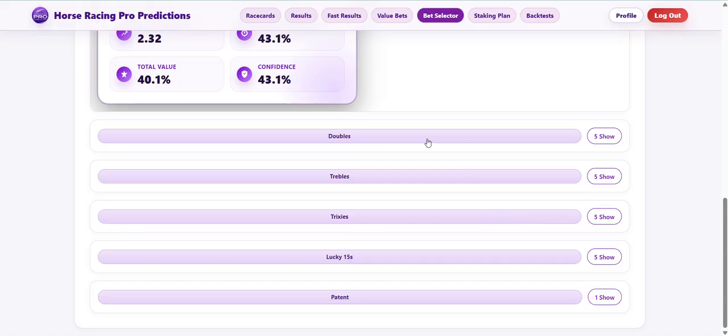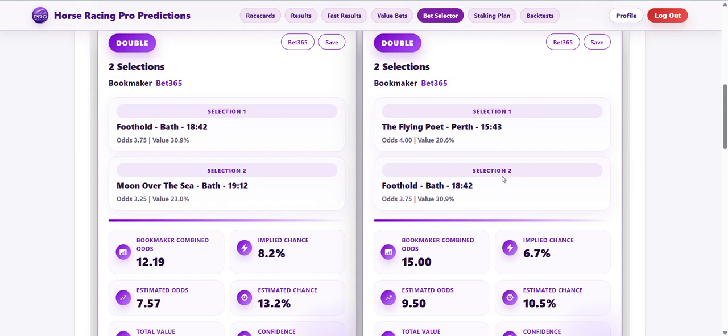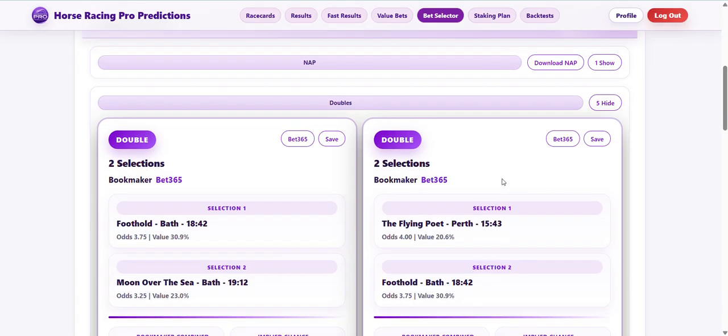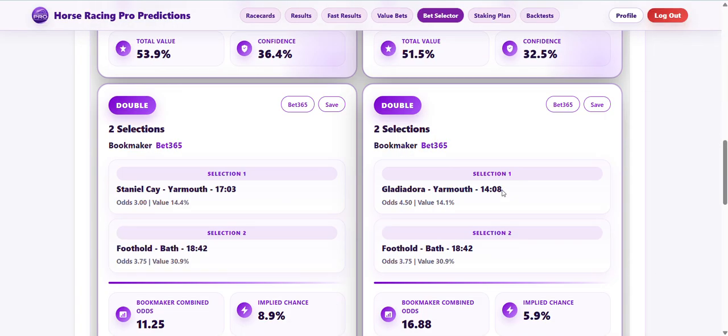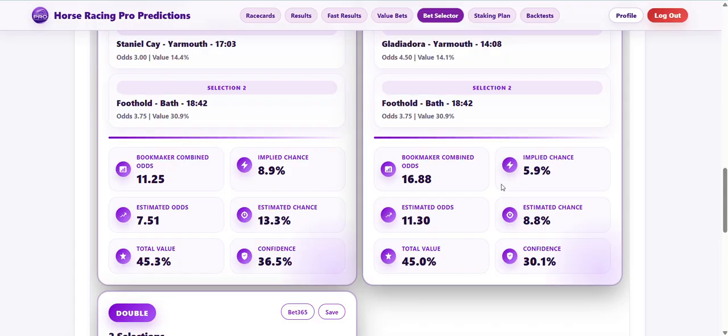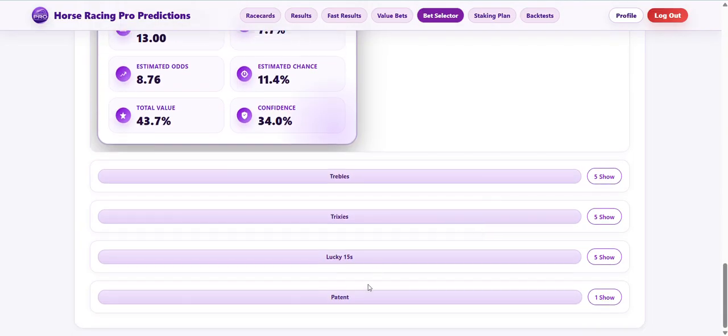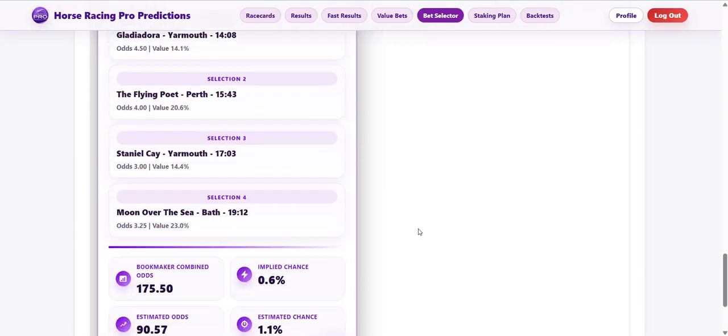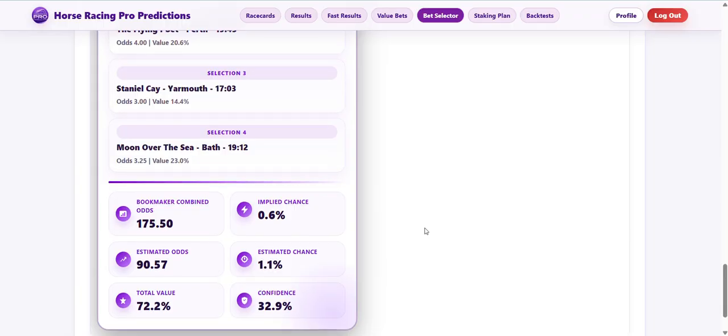Suggested multiples. Below the nap, the page shows suggested multiples. These may include doubles, trebles, trixies, lucky 15s, patents, and other bet types depending on the selections available and the filters being used. The Bet Selector is designed to save time by producing these combinations from the available value bets. Instead of manually building each multiple yourself, you can review the suggested bets directly on the page.